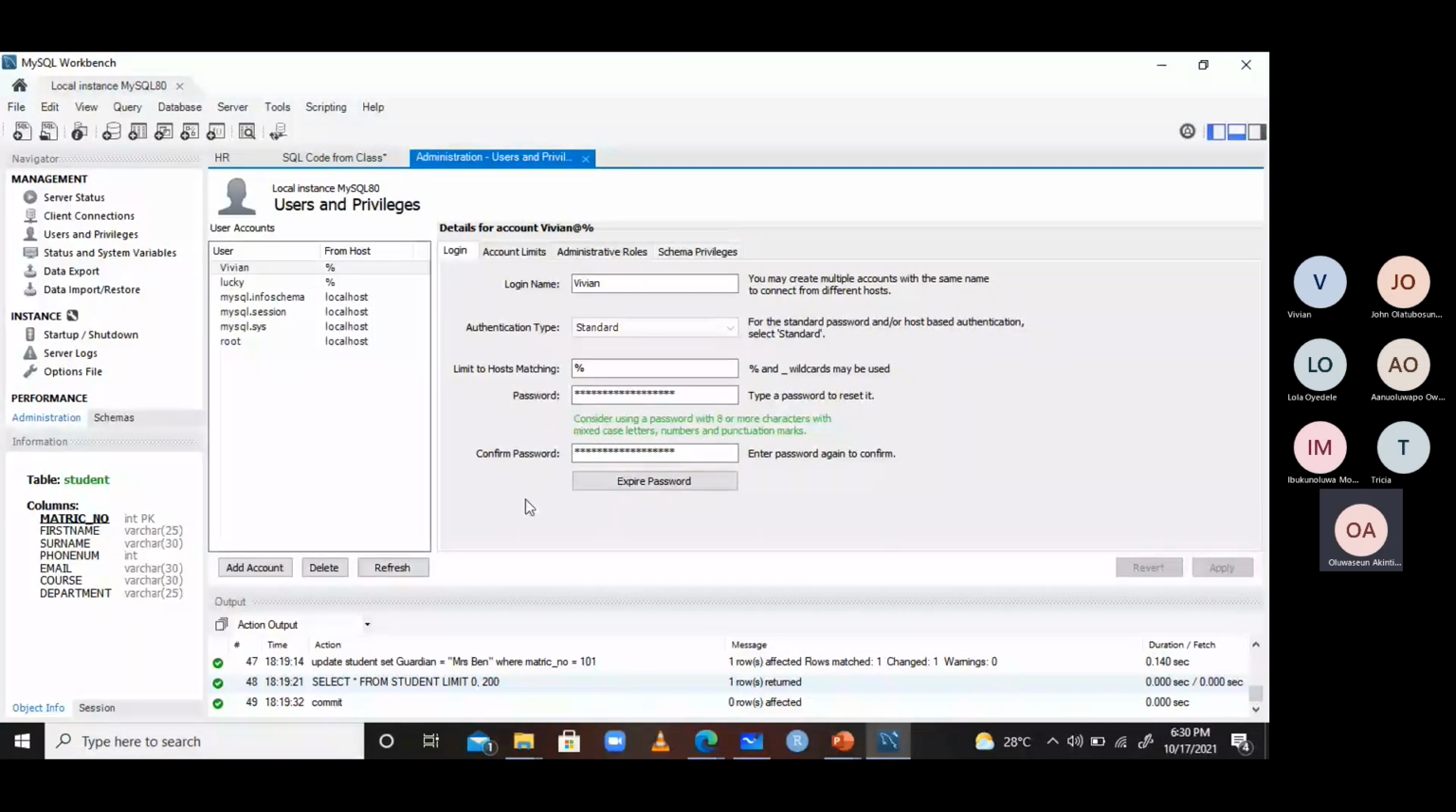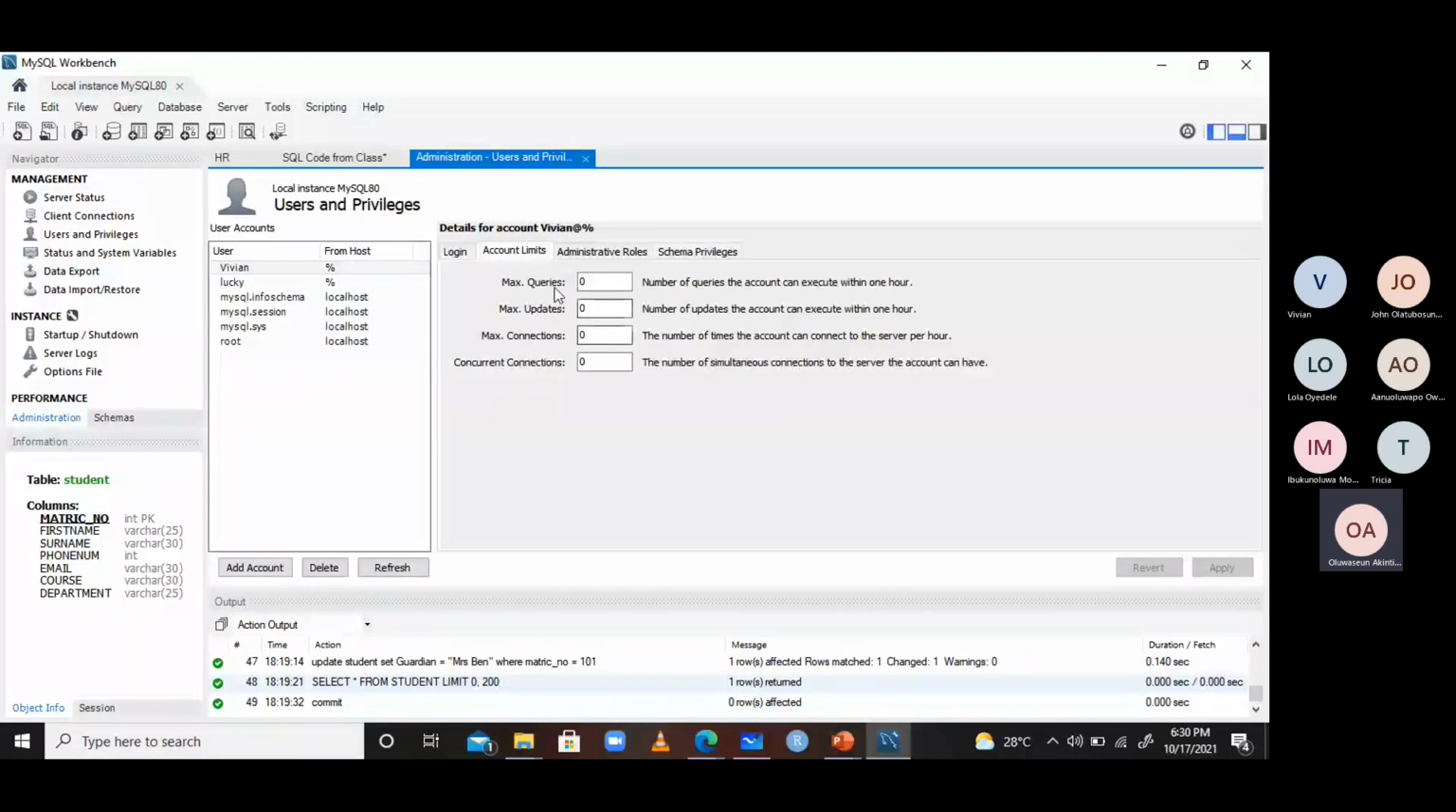Can you see Vivian? Can you see it here, under users? Vivian. So that user has been created. So I can edit the user. I can say the maximum number of queries she can run every hour is 50. The number of updates she can do is 20. The number of connections, that is, the number of times she can connect to the server per hour, is 5. Concurrent connection is just 0 or 1, right? That is, she cannot have two of her accounts running at the same time, and she cannot have her account running on two systems at the same time.